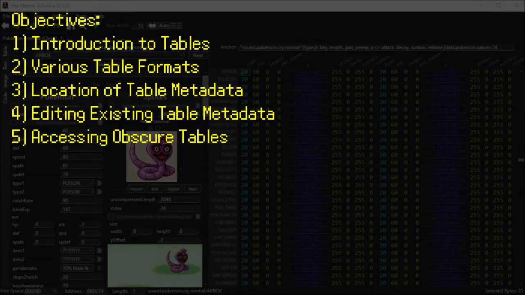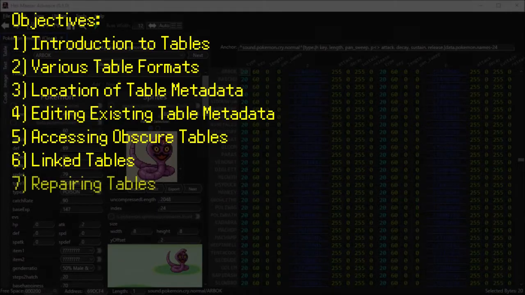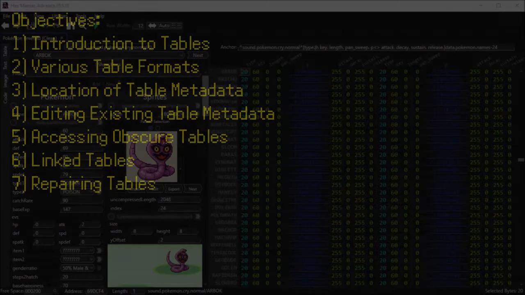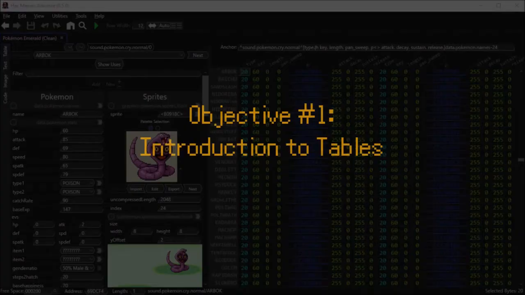I'll show you how to access tables that may not be easy to find. I will tiptoe into the concept of linked tables. And lastly, I'll be showing you how to quote-unquote repair tables if Hex Maniac Advance recognized them incorrectly. This is the first part of a two-part tutorial. First, I'm going to explain what a table is in the context of Hex Maniac Advance.